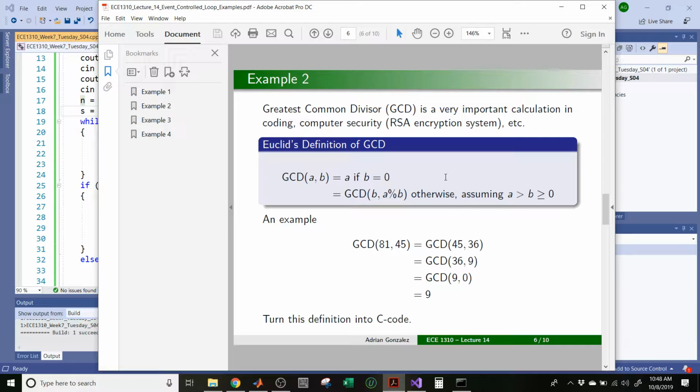Then we do GCD, swap it again. Now it will be 36 with 9, because 45 mod 36 is 9. And again, you keep repeating, you swap it again, and you do 9 mod 0. But then 36 mod 9 is, in that case, 0. So in that case, B becomes 0. So therefore, what is the greatest common divisor? It's 9. You can see why: 81 is divisible by 9, and 45 is also divisible by 9. So this is how you find that.